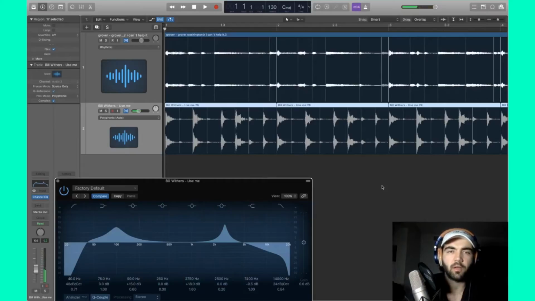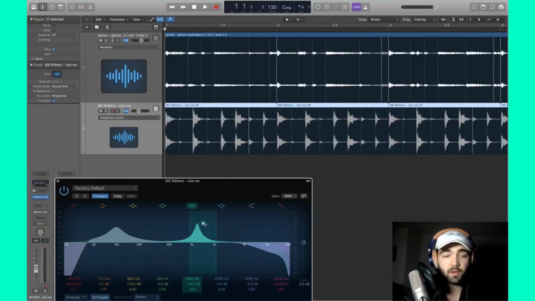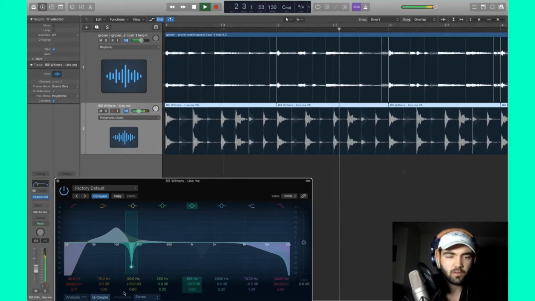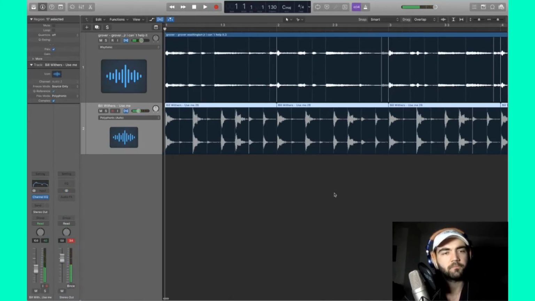I recommend just playing around when you're in the equalizer and you have a sample. Just see what you can create simply by dragging this, simply by just messing around with it. I like that.